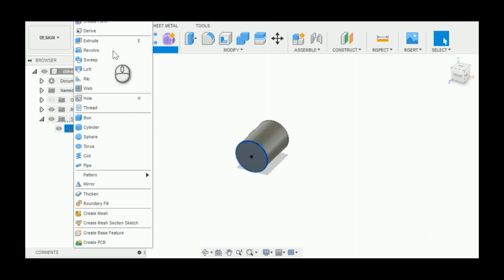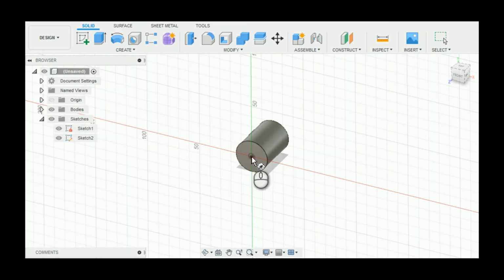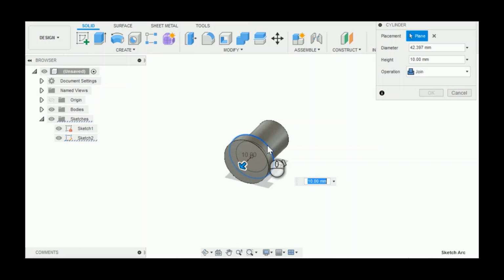and we need to make the head. So now we can choose a cylinder when we have a drawing that is extruded. So what should the diameter be? Let's go with 40 and height 10, or okay, let's go with 20, and we can join them together.